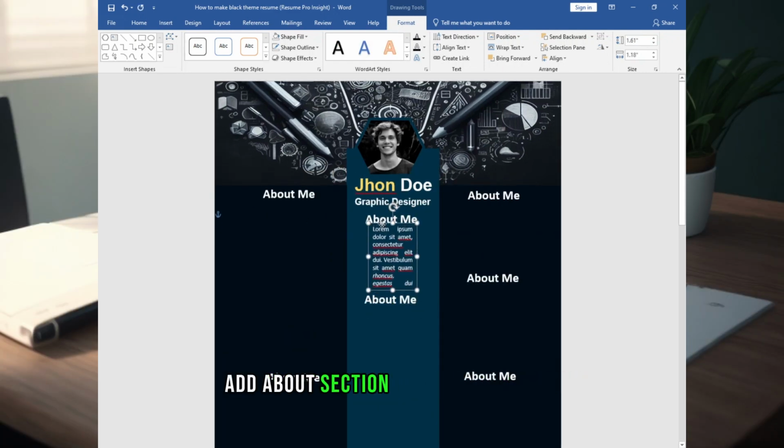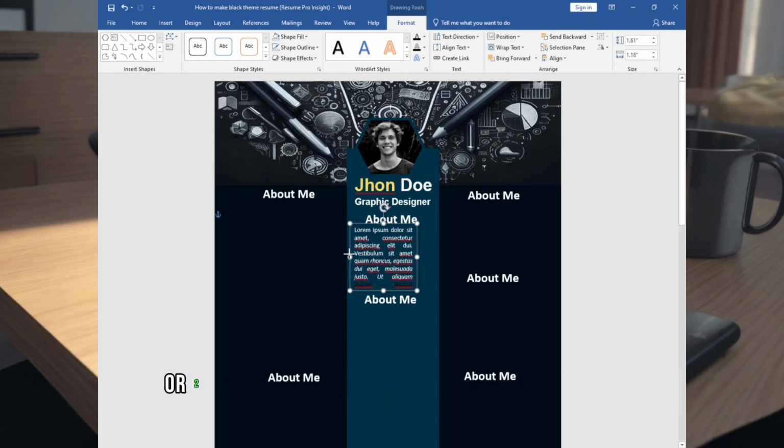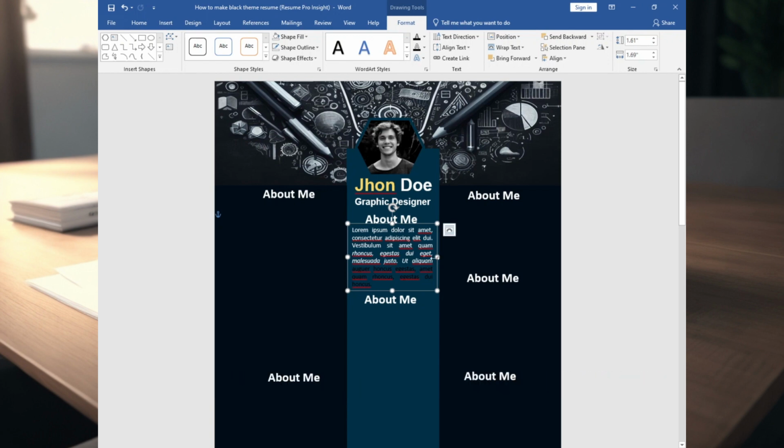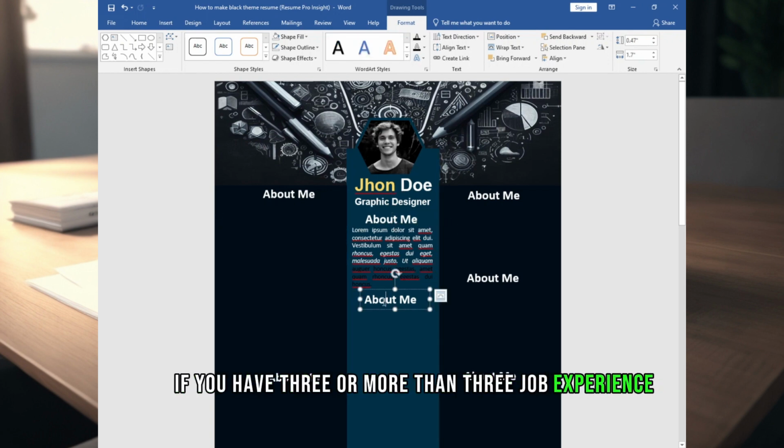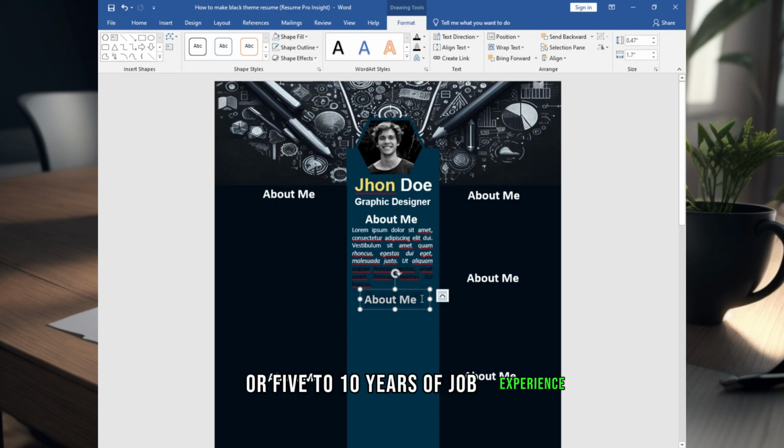Add an About section if you have less than 1 or 2 years of job experience, or less than 3. Write a Summary if you have 3 or more years of job experience, or 5 to 10 years of job experience.